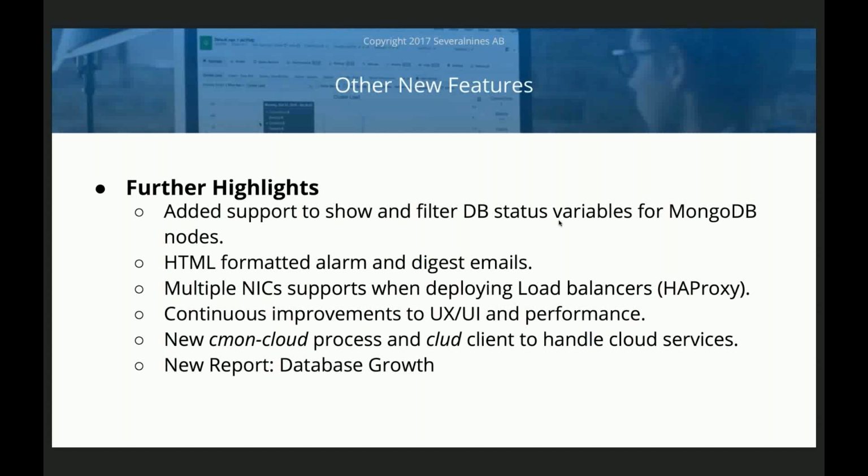We have also added nice HTML formatting to our alarm and digest emails, so they look very good. And we have also added support for multiple NICs when you're deploying load balancers, so that again you can choose that the load balancer towards the database end is using one network, and then your applications can connect to the load balancers on another network.